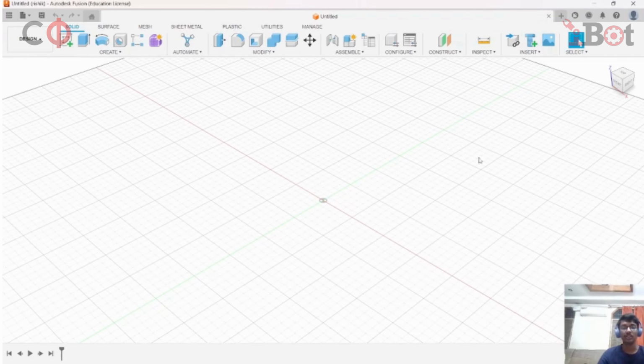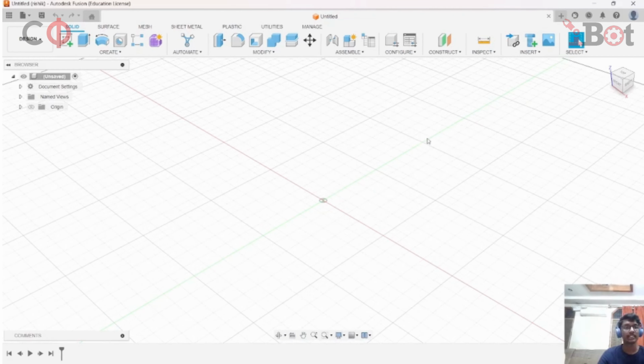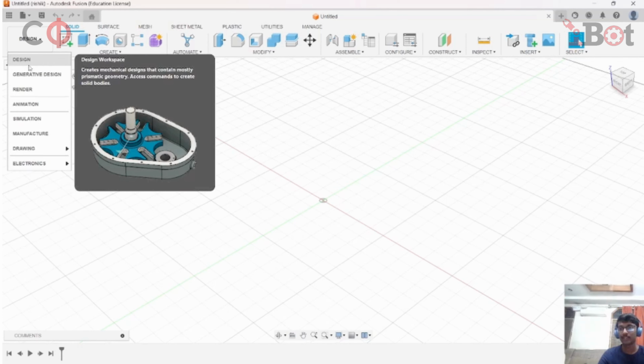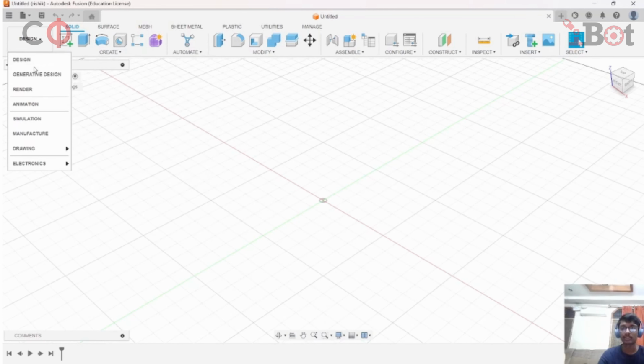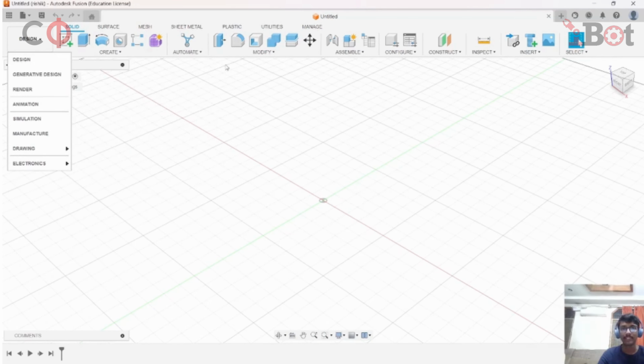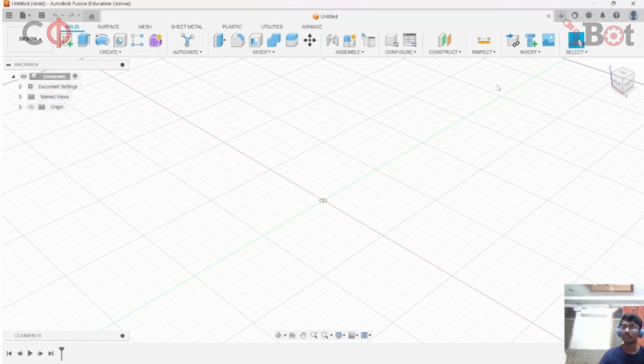When you first launch it, this is the screen you'll be looking at. By default, you will be in your design workspace. A workspace is Fusion's way of segregating all the tools and commands based on their function. So, for instance, in the design workspace, you'll have all the tools regarding sketching, modeling, etc. Let's quickly go through the interface.